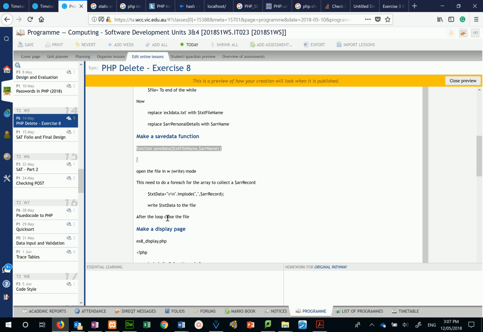The next thing we're asked to do, looking through here, we're going to do a for each for the array, and we're going to use it to collect an array record. So we're going to do a for each.